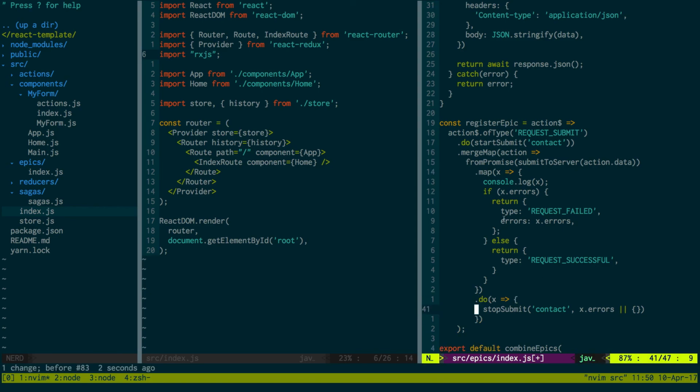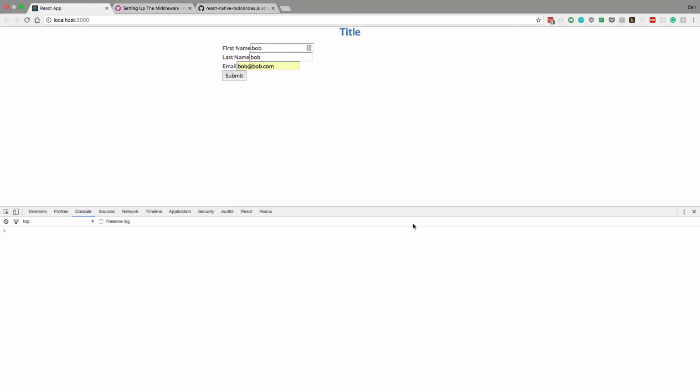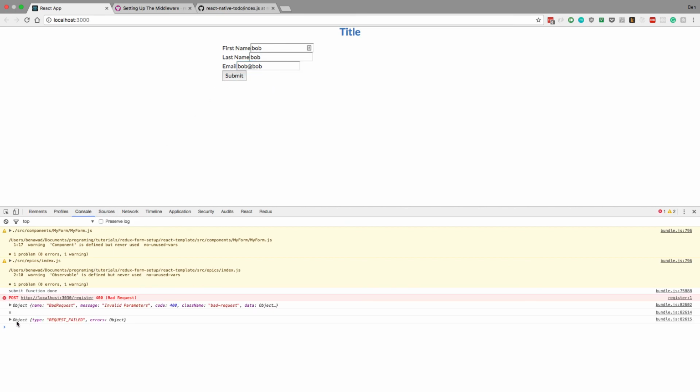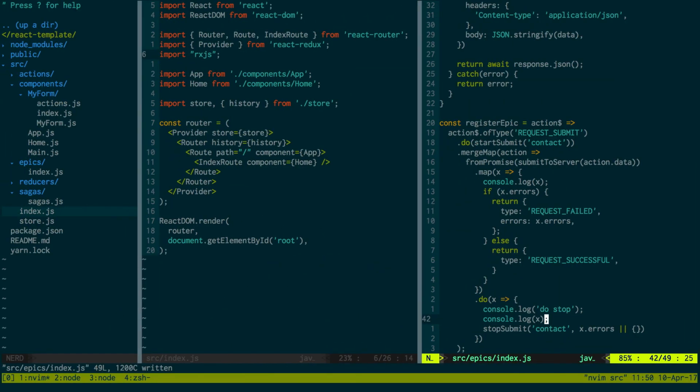Oh yeah, we should be passing the errors in right here. Console.log x. Okay, let's see what that's outputting. Bob at Bob. Okay. Errors. Oh, that's actually working. Stop submit.